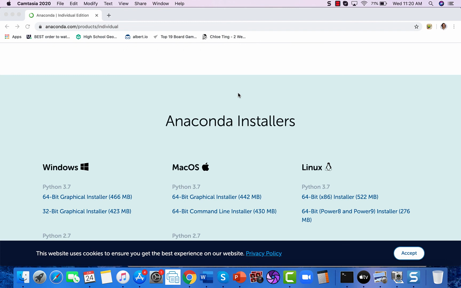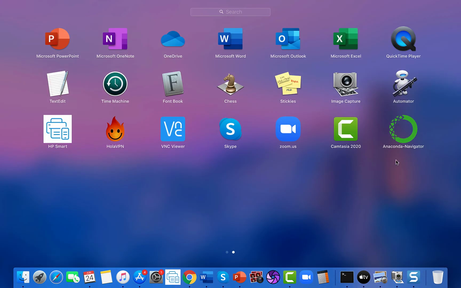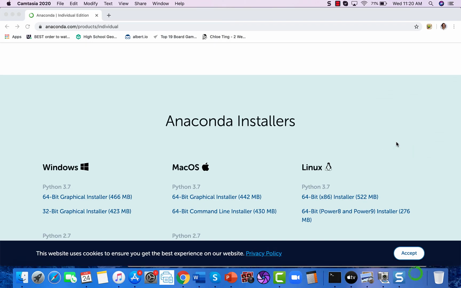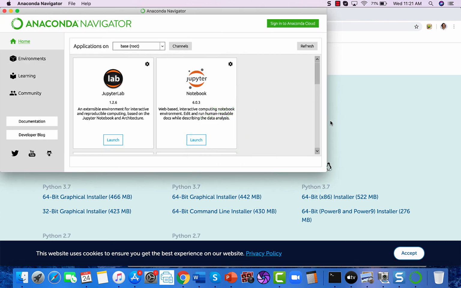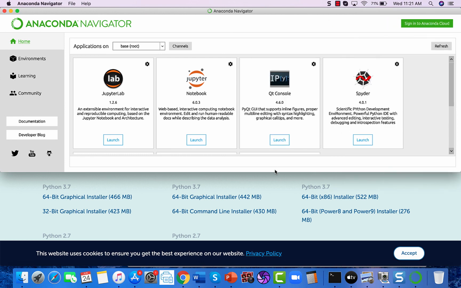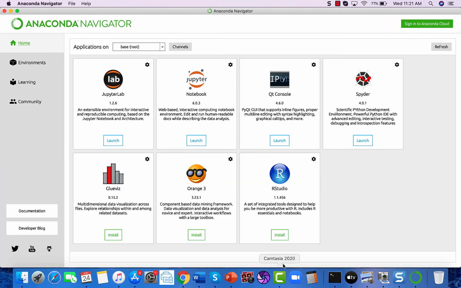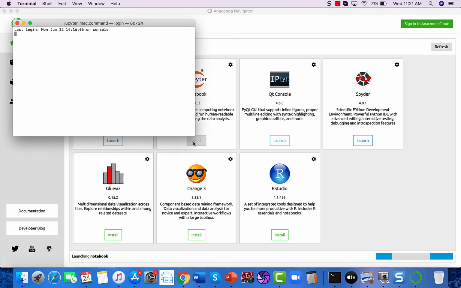Now to open the code editor itself, we have to open Anaconda again. So we're going to go to Launchpad and click Anaconda Navigator. Double click and it should be opening up. I'm just going to make the screen a little bit bigger so that it's easier to see. And to open up the correct code editor, we're going to come under this Jupyter Notebook and click Launch. And here it's going to open up.